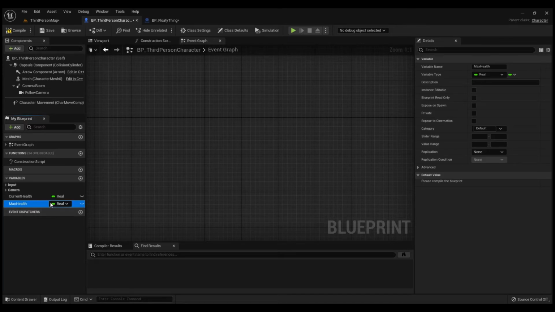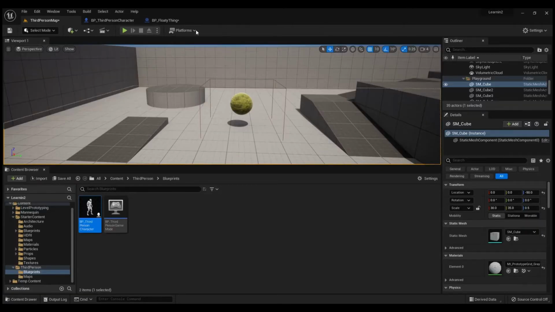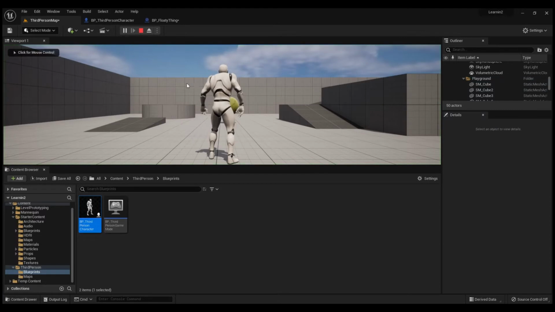So let's compile, and let's save. For max health, let's say the default value is 100. And let's just say for current health, because they're starting off, they're at 100. So let's compile and save, and now, okay, we're still not going to display anything because even though it has that variable, we have nothing saying to display it, so go ahead and stop that.